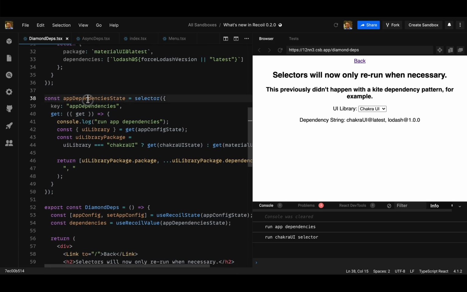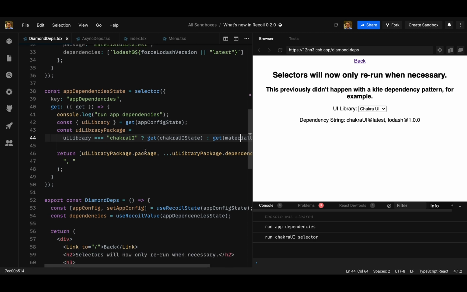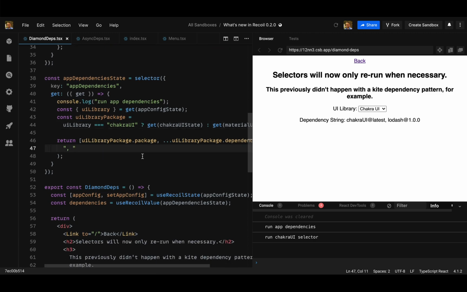And then our app dependency state depends on our app config state because it needs to know which UI library to actually add to the dependency array. What it does is, depending on which one you've selected from the dropdown, it either gets the Chakra UI state selector or the Material UI state. So we have changing dependencies here. And this is what gives us our diamond dependency pattern, for example.